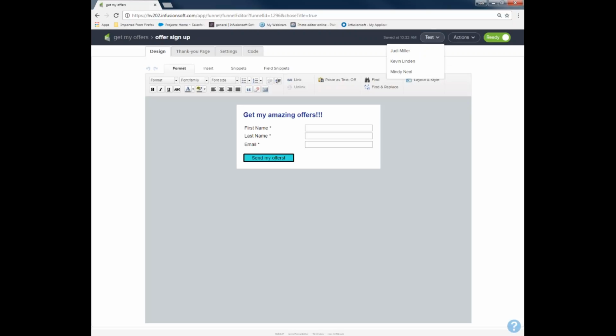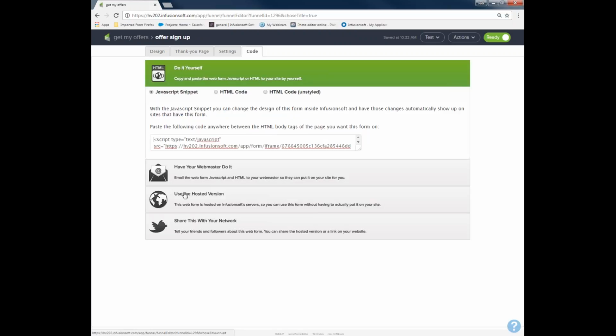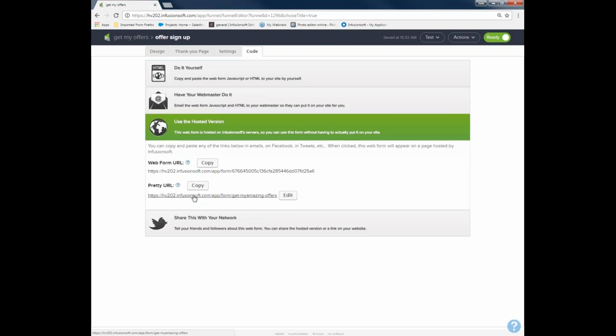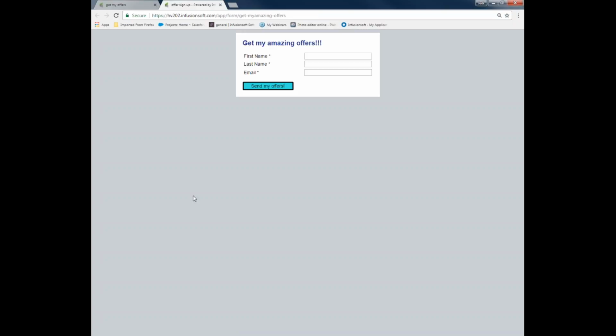I can either hit this little test button right here and do Judy Miller, or I can come to my code and use the hosted version, and that's what I'm going to do. When you click on the hosted version, you get the form, and I'm going to fill it out. I'm going to spell my name different so you can see it work. I'm going to put AAA Judy Miller and my email address.